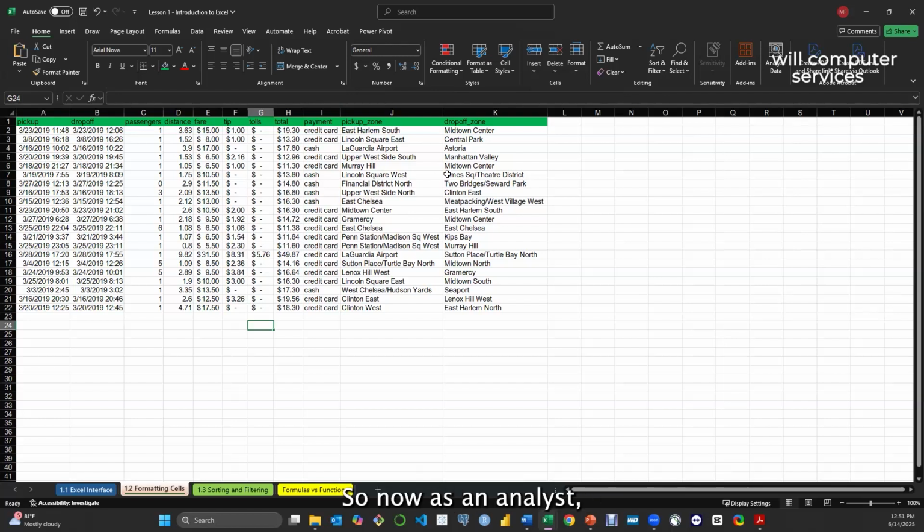Okay, so now as an analyst, of course, I know Alexander asked for the borders. So how do you do the borders? You can do it in two ways, okay? You can do it manually, or you can use Excel to format as a table, okay?